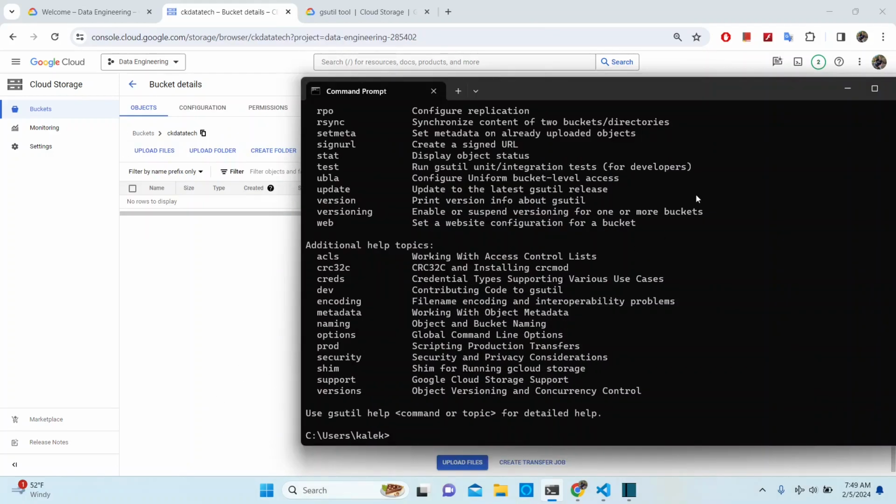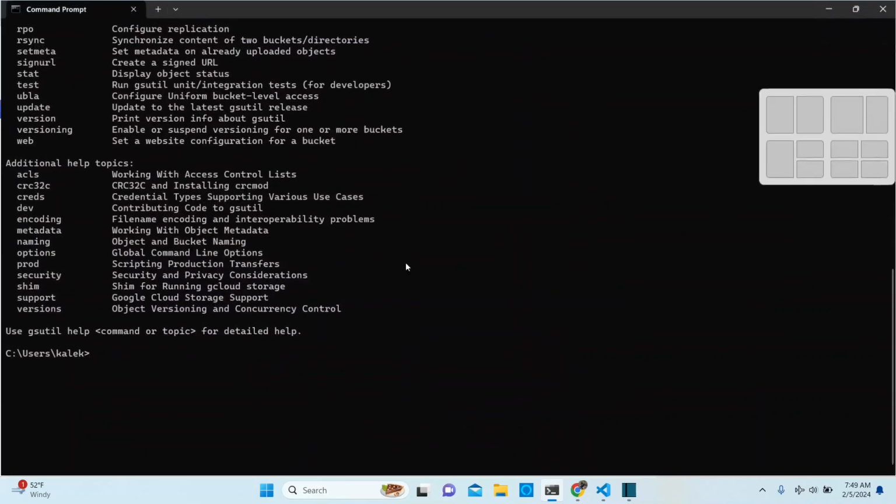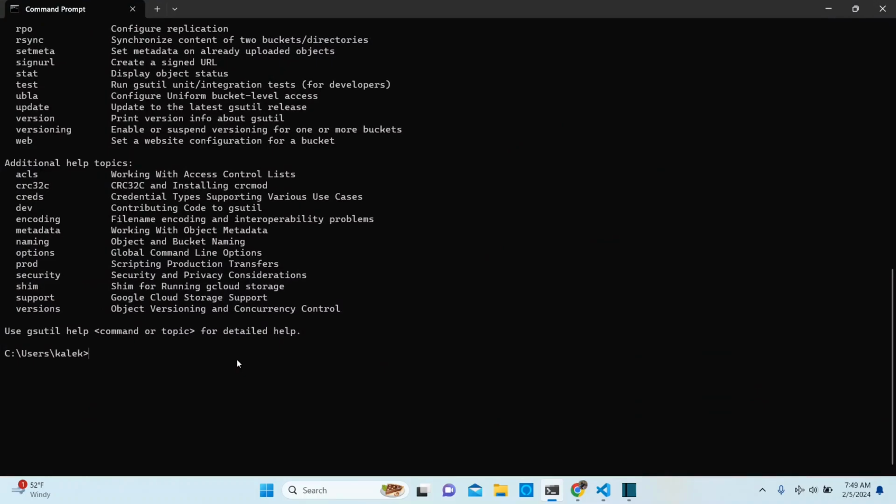Right here, I am going to go to my terminal or CLI. I'm using Windows, so I'm using the command prompt, but if you're using a Mac, then most likely it will be the terminal that you will be interacting with. And again, like I mentioned, you will need Cloud SDK installed in your local environment.